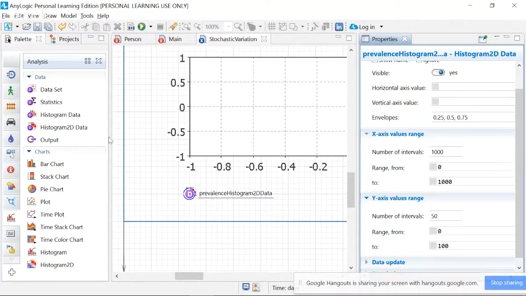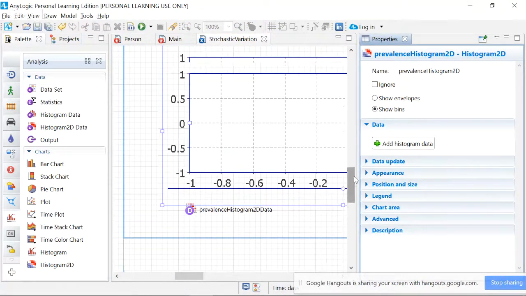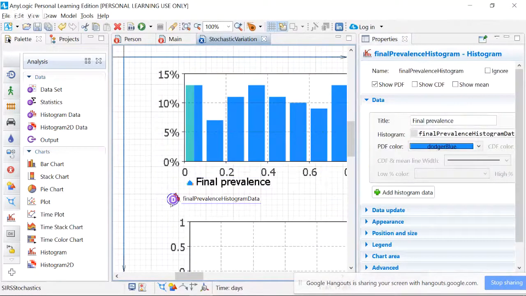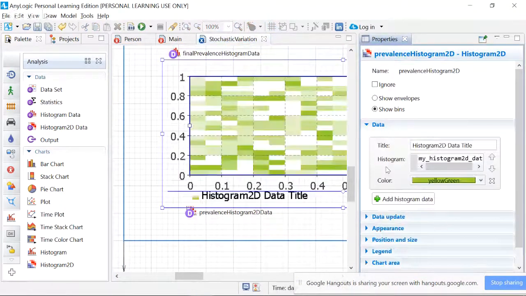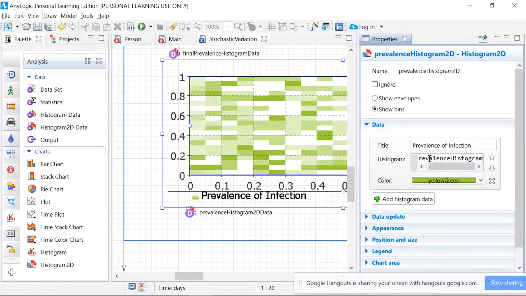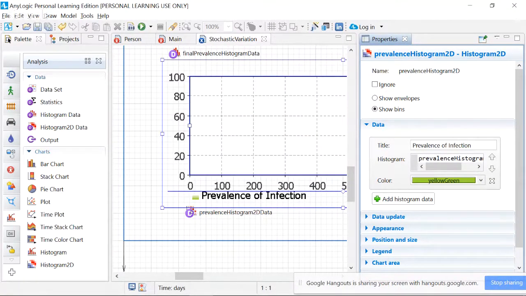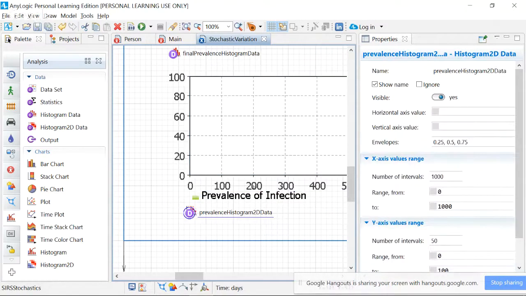Okay? Next, we're going to set this histogram 2D to depend, just like we said above, this histogram to depend on this histogram 2D data object. You may remember that. So this is going to be prevalence of infection, and the associated, what it calls histogram, is going to be prevalence histogram 2D data. Okay? That's just going to be this thing here. So I went to this histogram and told it to get its data from here. Okay.